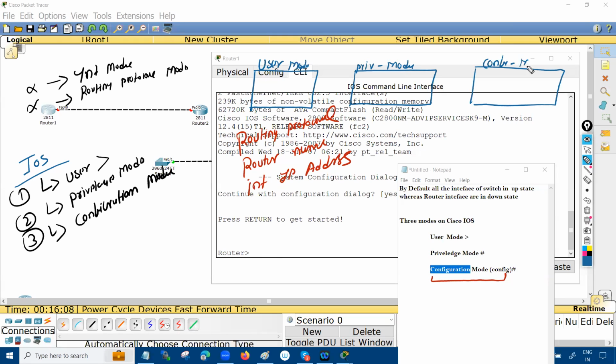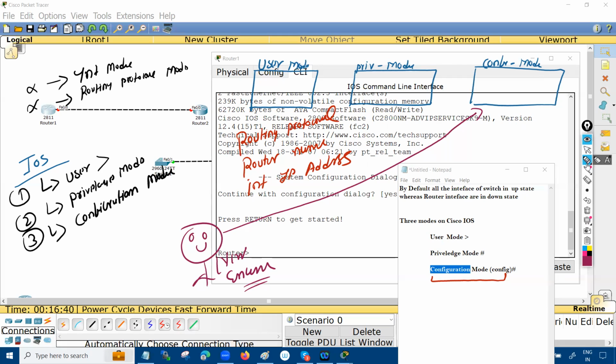Take an example. You are the network engineer, and this network engineer wants to configure the IP address. Then what he has to do is go into the configuration mode, go under this box, and then configure whatever he wants to configure. Now the question is, how can I go into this mode? You cannot directly jump to the config mode.